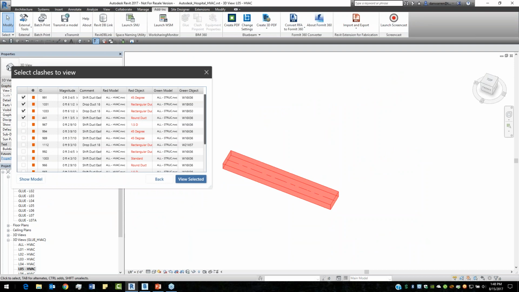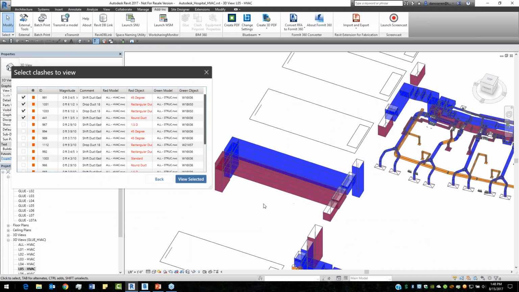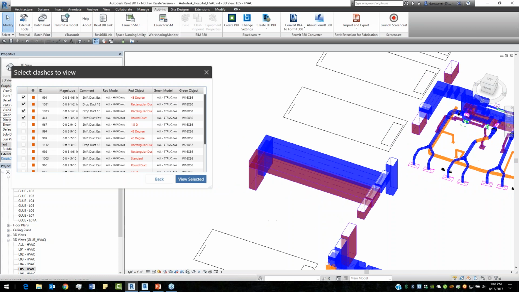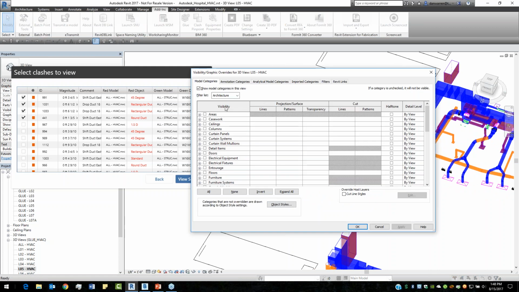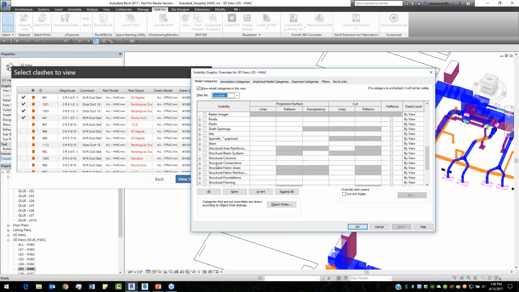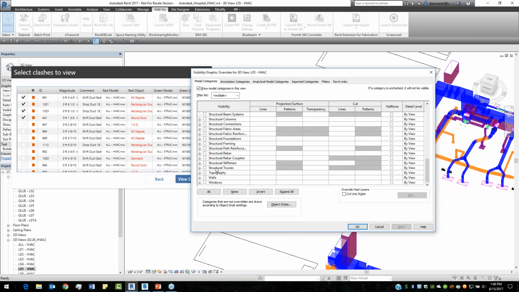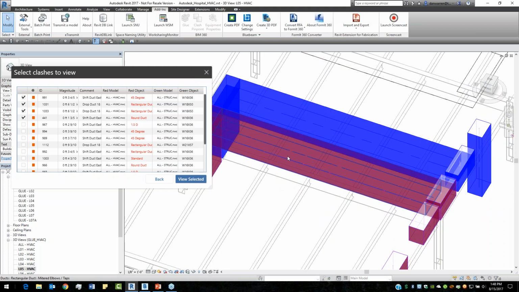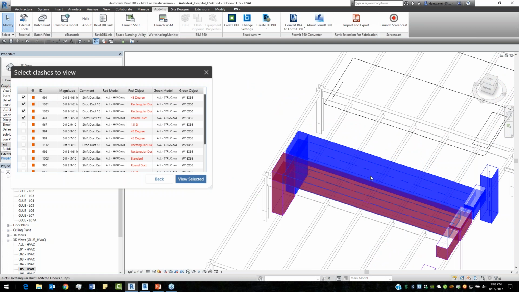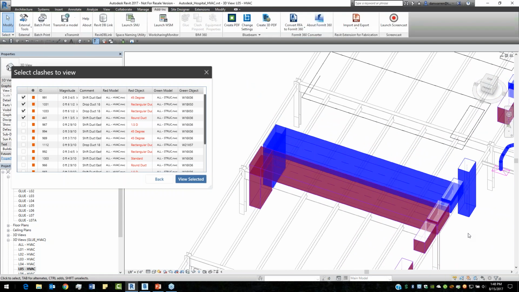There's my level 5 duct that's in Clash, and now when I say Show Model, it shows me the object right there, and all I have to do is go to my Visibility Graphics and turn on my structural items. Let me turn on these structural items so you can see this. And now I'm working on just that object, right?